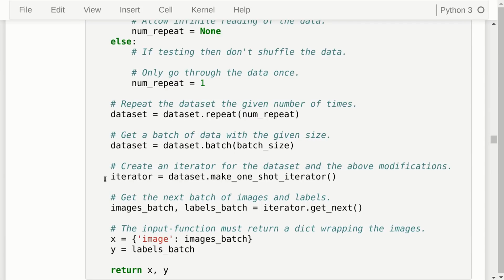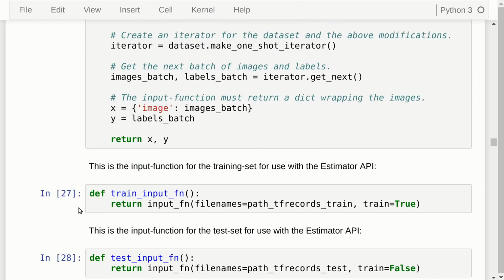And then we have to make an iterator, and we have to get the next batch of images and labels. And because the Estimator API expects the input to the model to be a dict, we just wrap the image batch like so, and then we can return it. And once again, this is somewhat complicated. Could this have been made simpler? Maybe it could. And then we have two small helper functions, because the Estimator API expects the input functions to have no arguments. So we just set the relevant arguments here for the training set and for the test set.